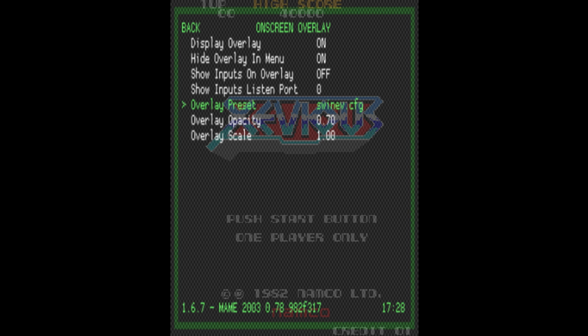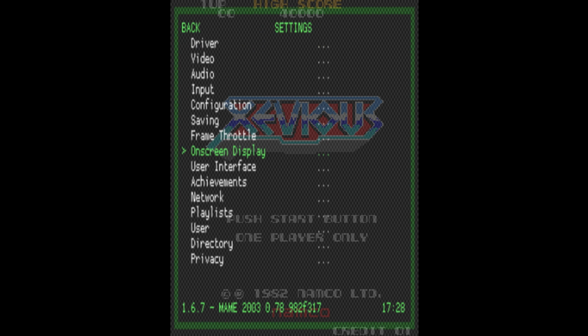And you can save it in a couple ways, and we'll talk about that with the other options in a moment. But if you just want that overlay to be gone, you'll go to display overlay, press the right button, or directional button right, turn it off. That's it. That's all you have to do. Display overlay is off, back out.